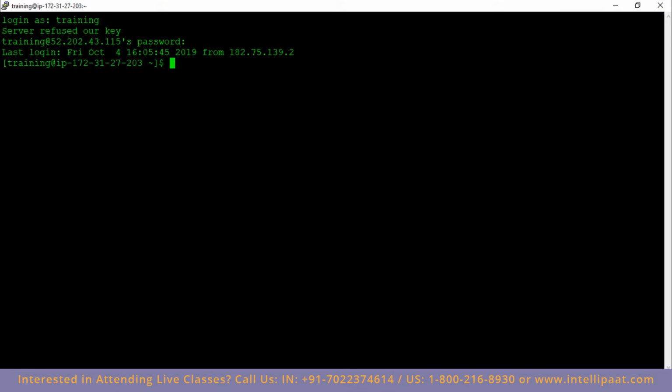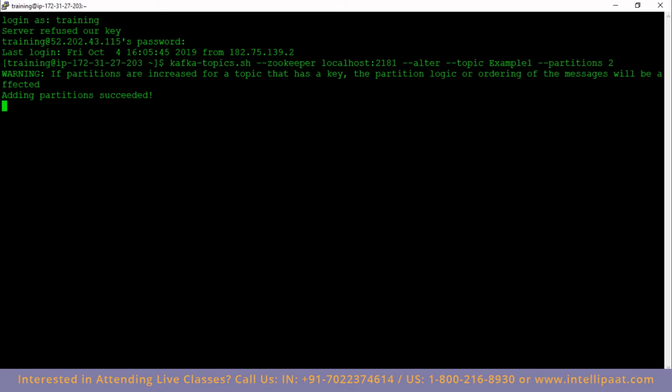As we had seen in the PPT, initially our example 1 had just one partition. Now I want 2 partitions in it. So this is how we can make the changes. Alter topic example 1, and I'm setting the number of partitions to be equal to 2. Alright, so adding partitions succeeded.